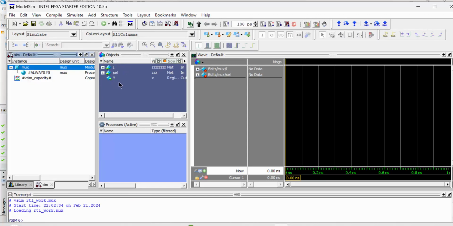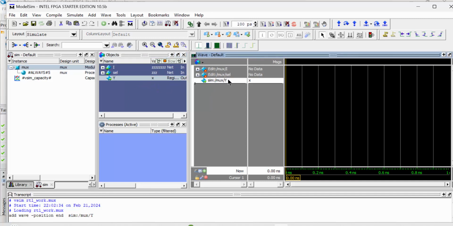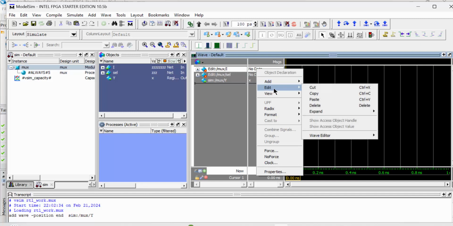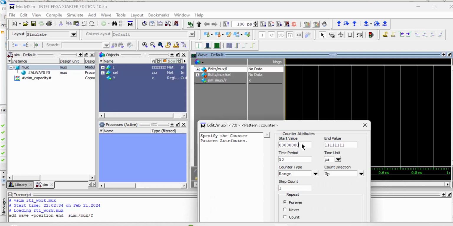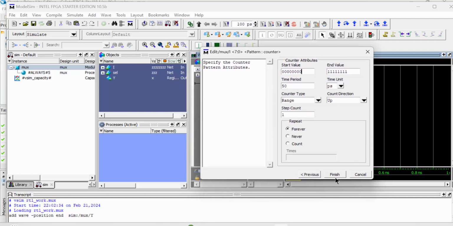So here an extra list of input and output variables is listed now. From this you can drag this output variable, only that output variable, and you can drop it here under this list. Now you need to initialize your inputs. So first you can initialize array I. Right click, edit option, wave editor, create and modify waveform, and here under patterns you have to keep this option as counter for multiplexer implementation. Next option, and keep the initial value 0, keep the time period as 50, then we can finish this.